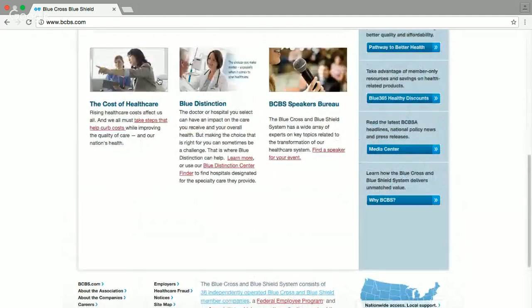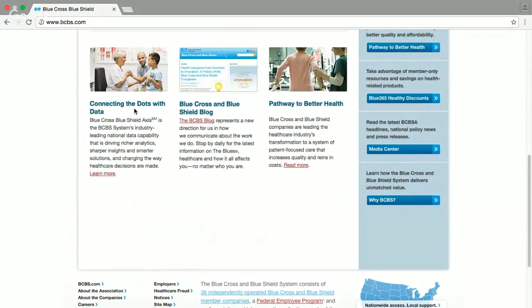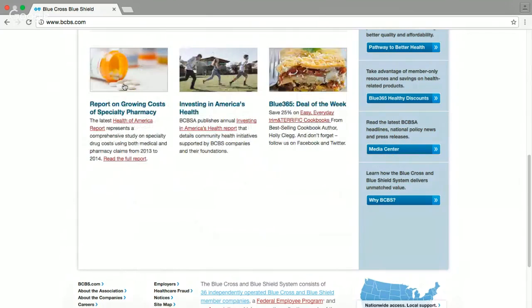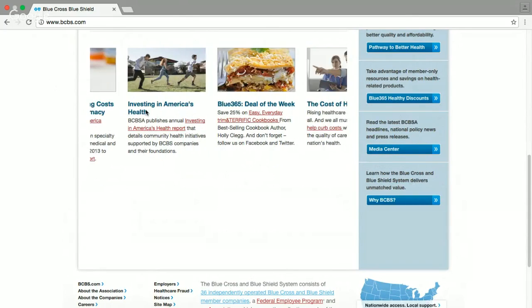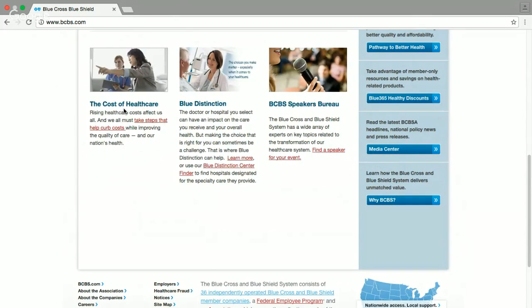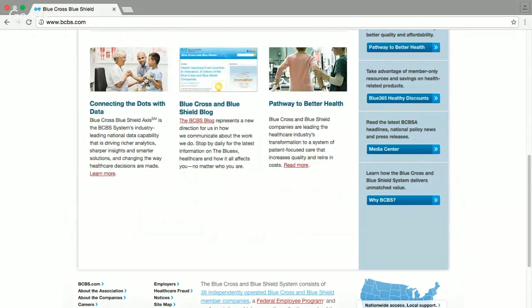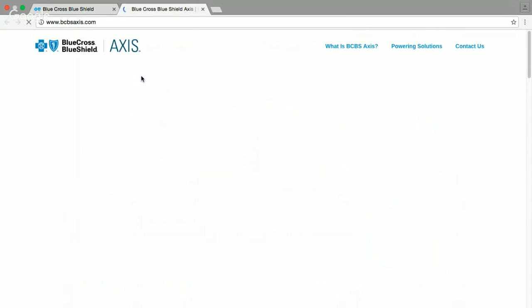I scrolled down and there are these three articles that keep shifting. The cost of healthcare, this affects us all. Oop, it went to connecting the dots with data. I just don't know how many ordinary people are going to come to this site and consume this type of data. Report on growing costs of, I can't even read it. And they don't even have an option to pause it. Well, they usually should. When you hover over it, it should pause, but let's click on this one.